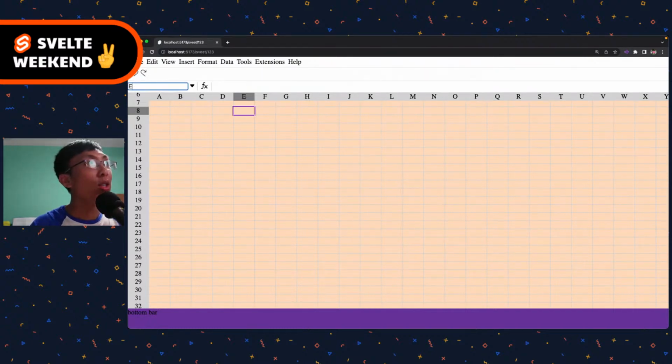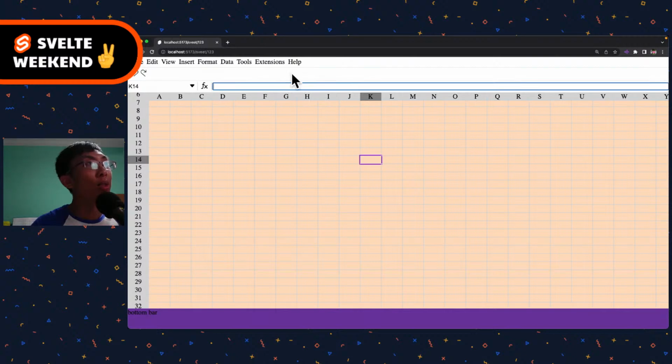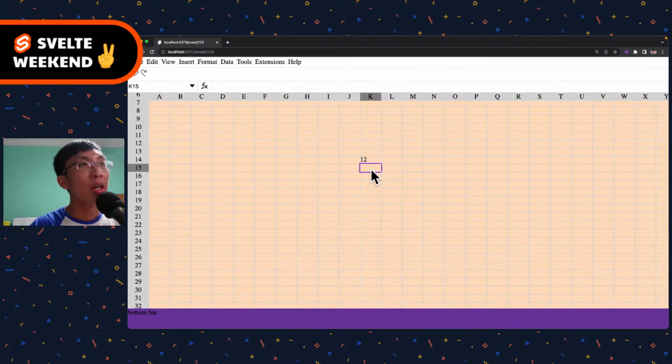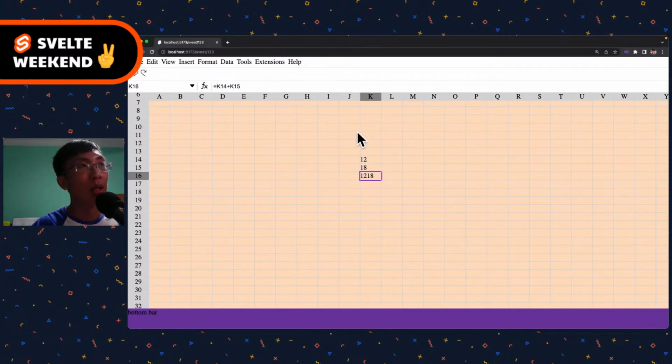If I change this to, say, G11, then I jump to the cell G11. Or if I change over here, you can see this updates as well. And over here you can also edit your formula. For example, if I type 12 and hit enter, you can see 12 over here. If I come over here and type 18, it's updated as well. And lastly, you can type 14 plus K15, enter, and then you get a sum.